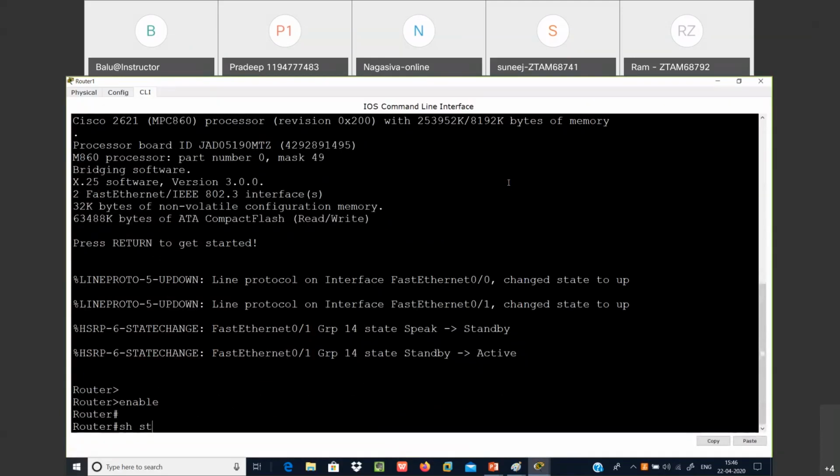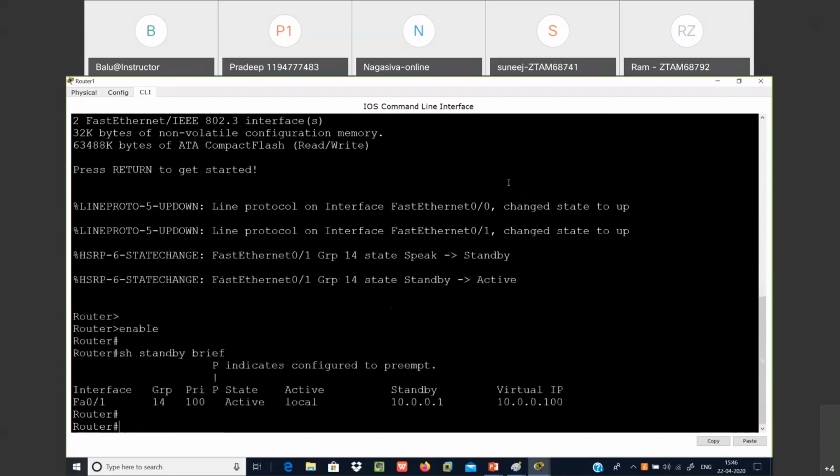So, show standby brief. Standby is 10.0.0.1. Active is the local router. This is the active router.